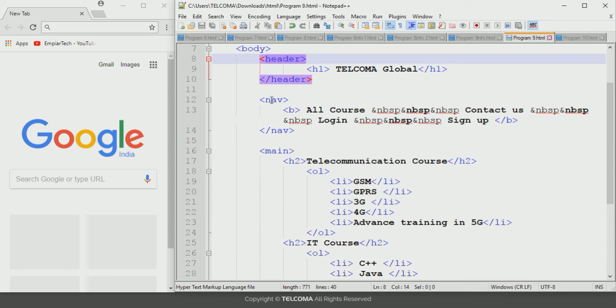After that comes the navigation element. Here I use the navigation element to display various links that will navigate to another web page. For that I declared this content: all courses, contact us, login or sign up, in this way. And here I added the non-breaking space sign in between these various links. I also made these links bold.